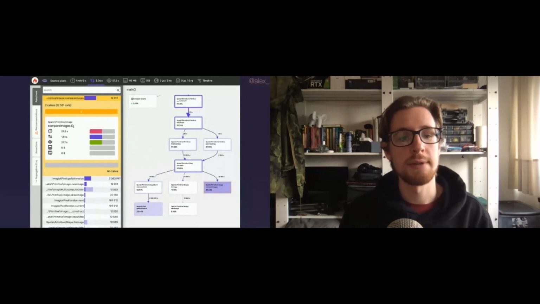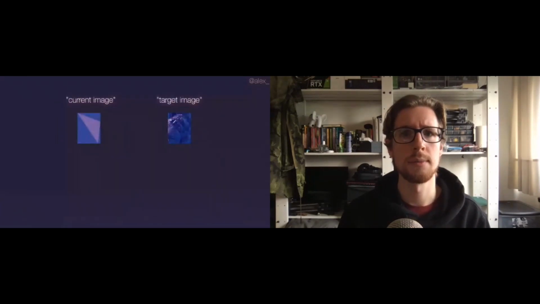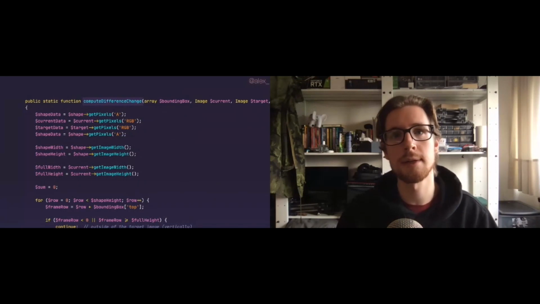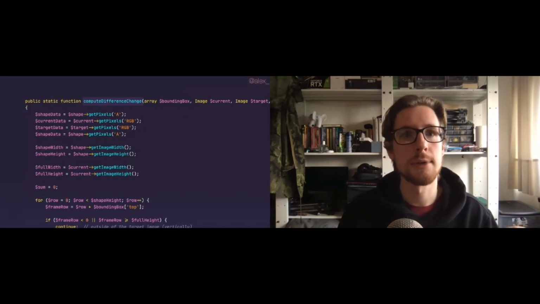Sadly, the only solution here is to rewrite the entire compare images function and thus the whole root mean square deviation function from scratch. I'm going to skip that. And here's the code for it. I'm not going to bore you with the code, but I want to point out two important things at the top there. First of all, the name is horrible. Compute difference change is a bad name, but I can't change it anymore because the slides are done.